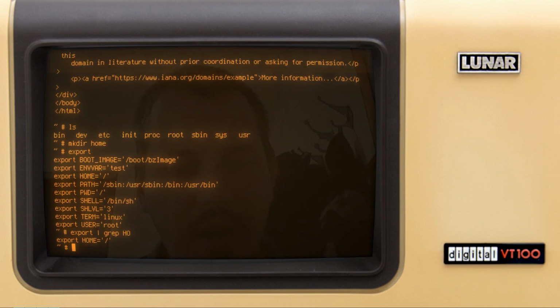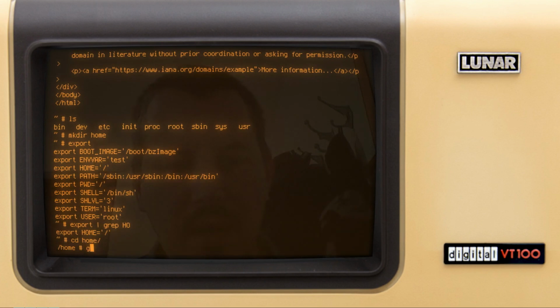But anyway, let's cd to our newly created home, and here I can say get, and now we can also provide the target URL as a command line argument. So let's say example.com, and I want to redirect this to example.html.